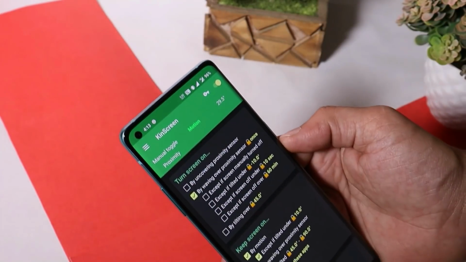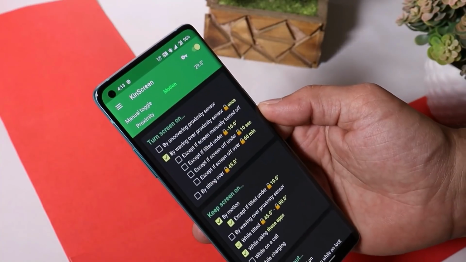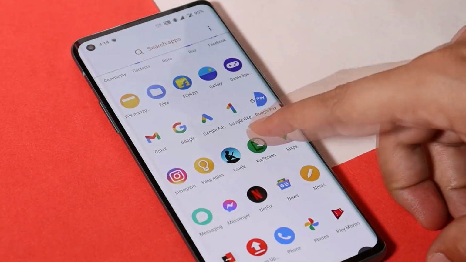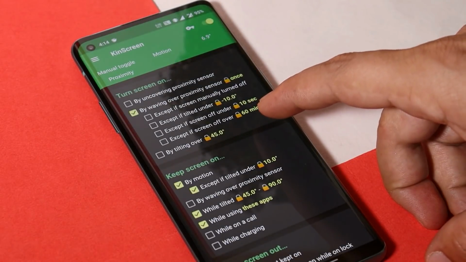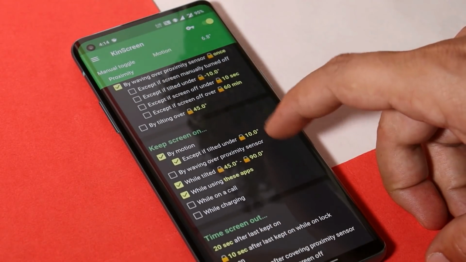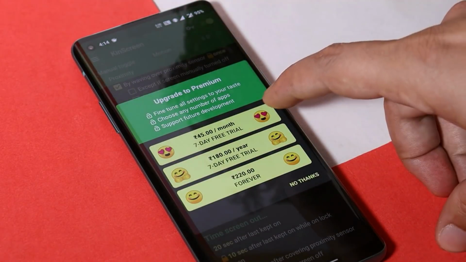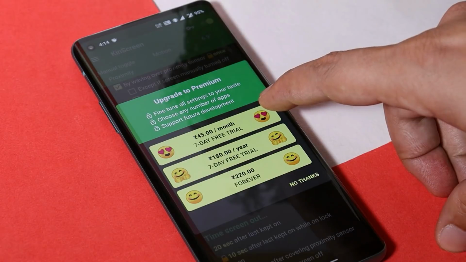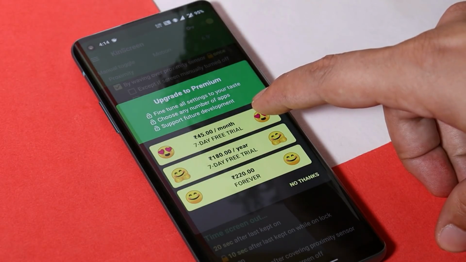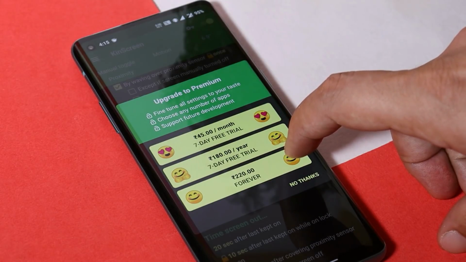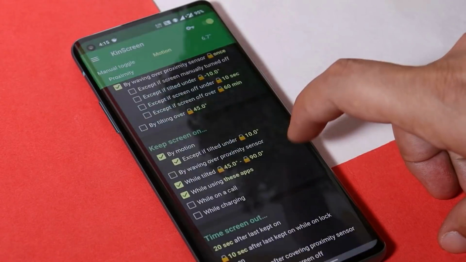This application lets you control your device screen when it's on or off. It's a normal APK, download it from the description below, and it's a free application. But to use all the features of this application, you need to purchase the premium membership. If you want to give the premium features a try, then monthly charges are 45 rupees. For yearly, it's 180 rupees. And if you want this application forever, then the total charges are 220 rupees.